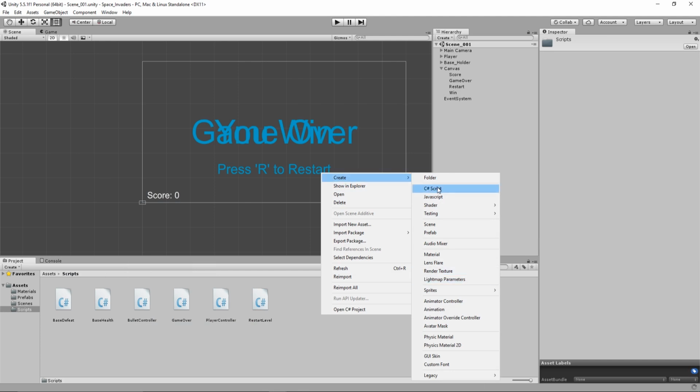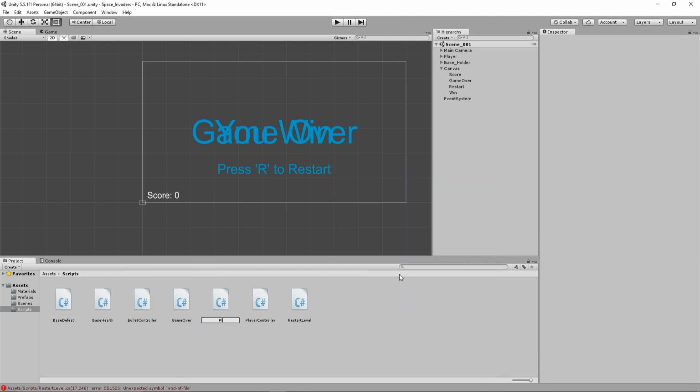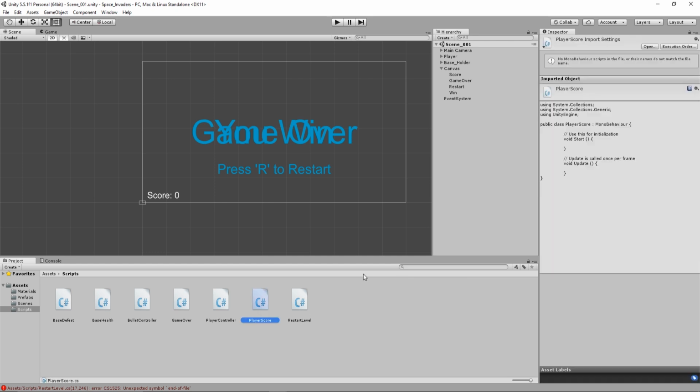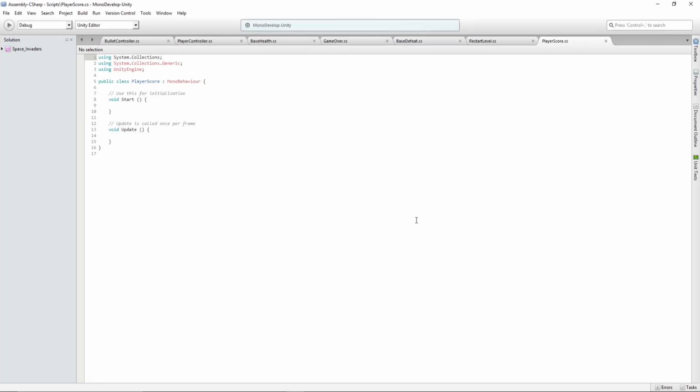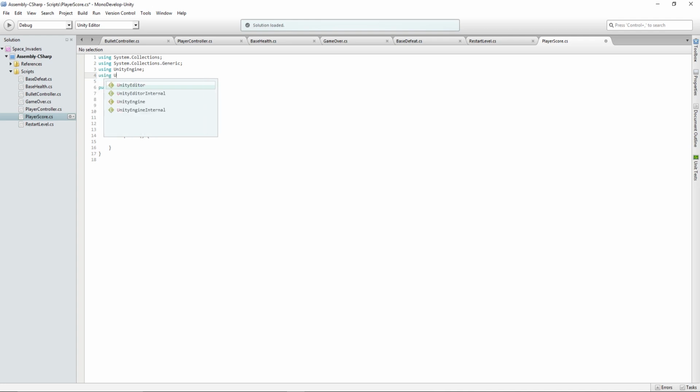Now create another C# script, and we are going to create PlayerScore. Double click it to open it in your editor. Go to the top there and type using UnityEngine.UI, because we're going to be accessing the UI from here as well, to edit the text for the player score.